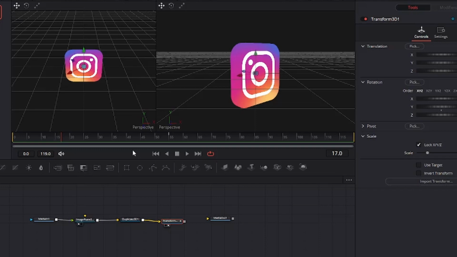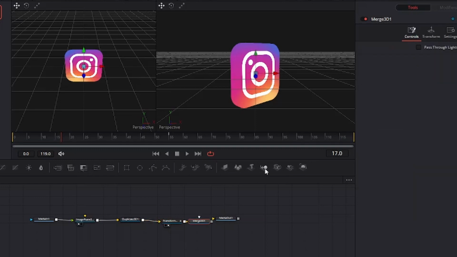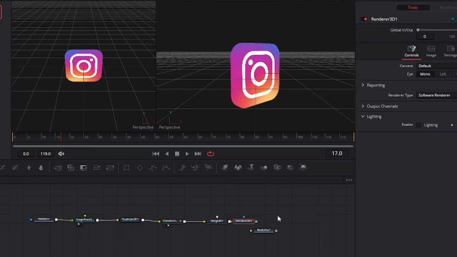So now the next step is to get it to the media out. Since we are using 3D, we need a 3D merge. So we are going to look for the 3D merge. I believe it's right here, and we are going to select 3D merge. So now we have the 3D merge. Also, you need a 3D renderer, so that you can render the 3D to the media out. So now we also need a 3D renderer after the merge. We are going to look for the 3D renderer, and it's right here. We are going to select that, and now we have the 3D renderer.